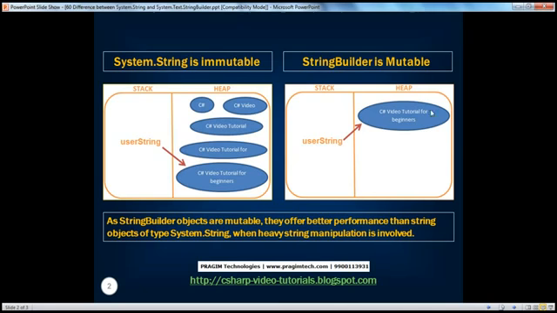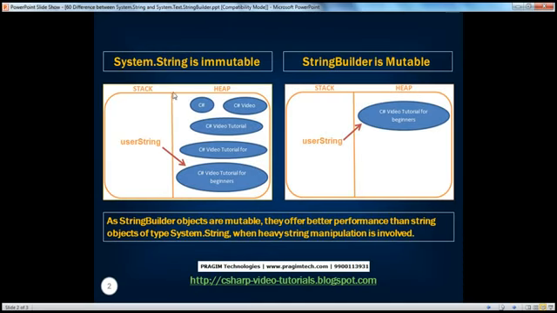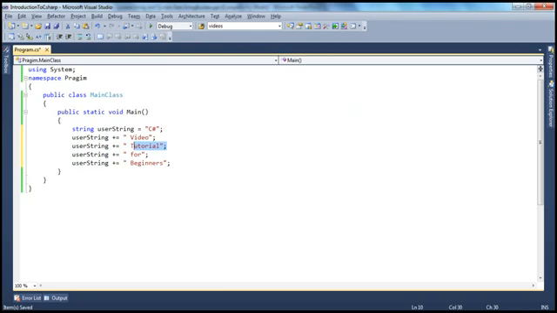Because why? It can be changed, it's mutable, basically changeable over time. But whereas strings of type system.string are immutable, you cannot change them once created. If you have to change them, then what happens? That object will be discarded, another new object gets created to which the values will be copied over, and your reference variable will now be pointing to that new object. So that's how strings of type system.string gets changed. They are immutable.